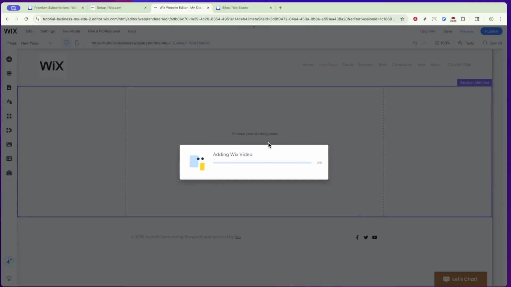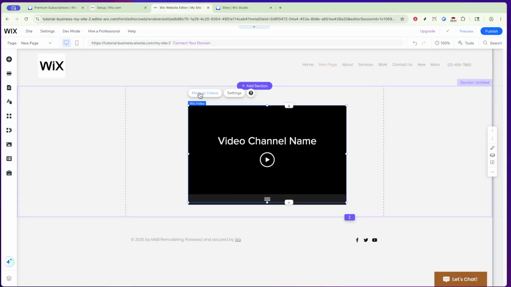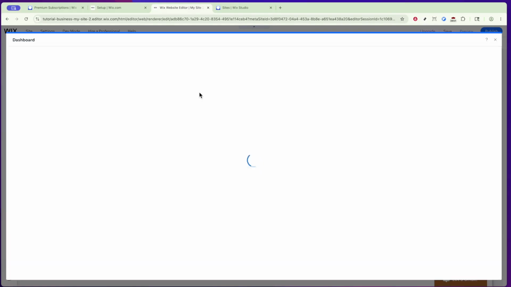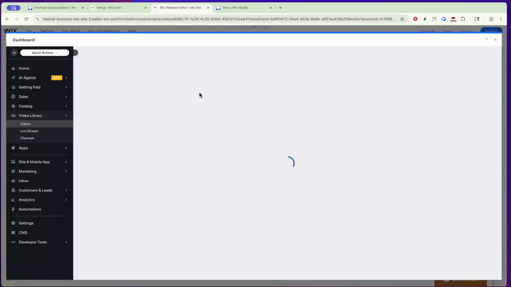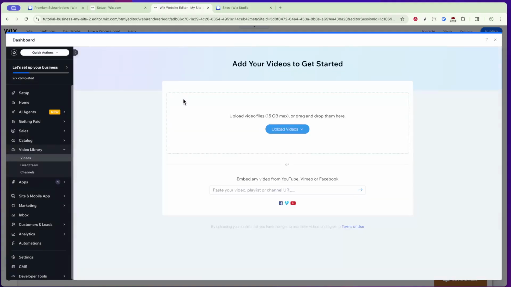If you want to embed videos instead of uploading them, that's just as easy. Click on the Embed Video option within the Wix Video app here. You'll be prompted to paste the URL of the video you'd like to embed. This works for videos hosted on platforms like YouTube, Vimeo, or Facebook. Simply copy the video's URL, paste it into the field provided, and confirm the action. The video will now be integrated into your site through the Wix Video app.